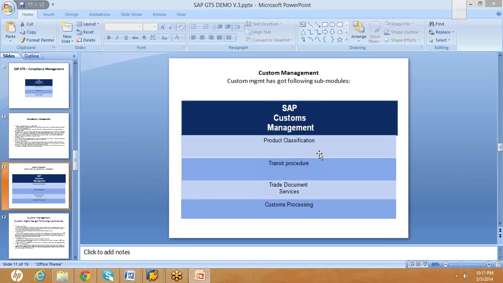Is product classification. Basically, product classification is the process of classifying all the products which are available in our business. You may have the doubt, how can you classify? Product classification will be done based on the different codes, different numbers which we receive from the government agencies or external data providers.